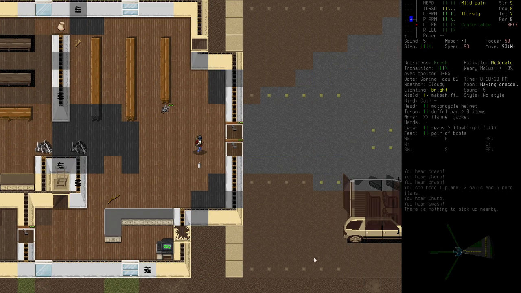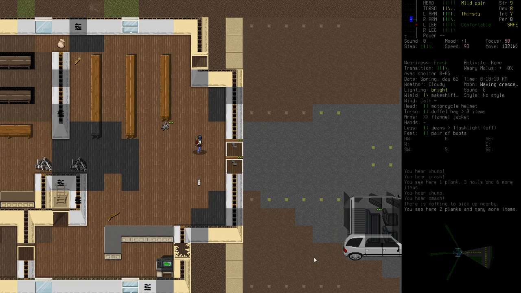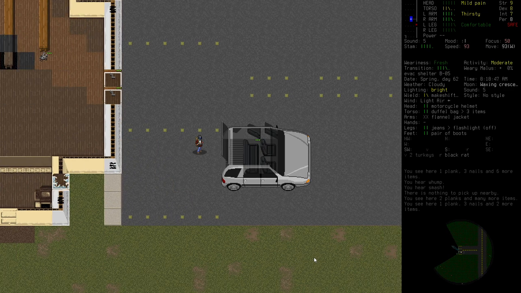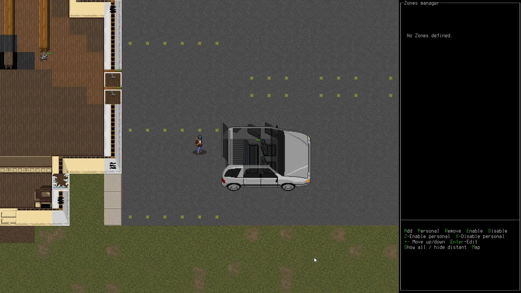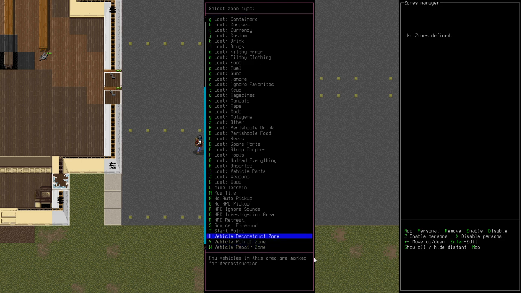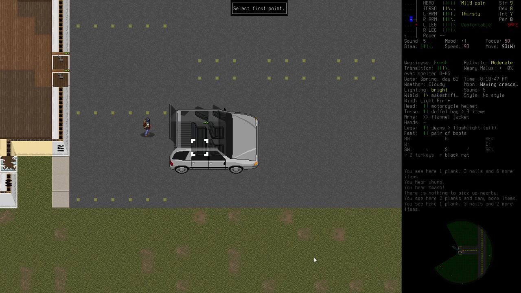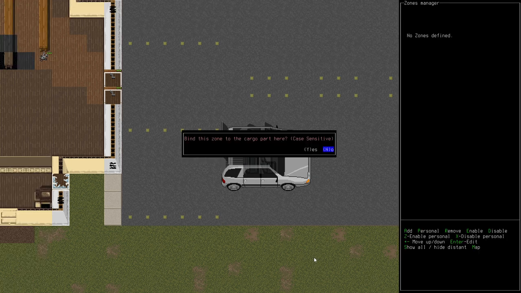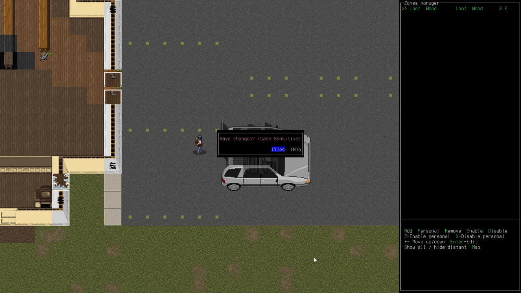For example, let's just say we want to grab all the wood here. So we're going to press, again, the zones manager. I'm adding a zone for wood, just like that. And I'm adding it in the back, binding this zone to the cargo pod here. This way you could bind the zone to be permanently part of your car. I'm not going to do this currently, but I just wanted to mention this is an option.